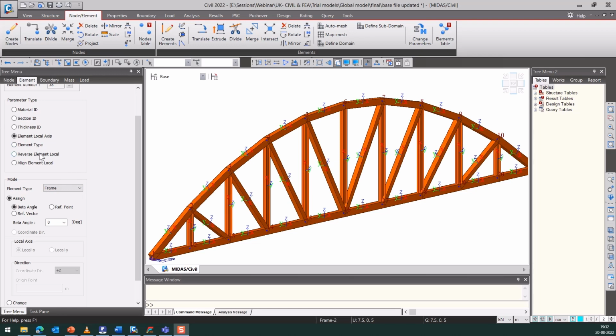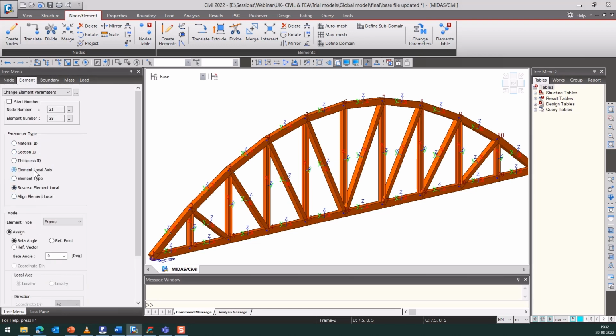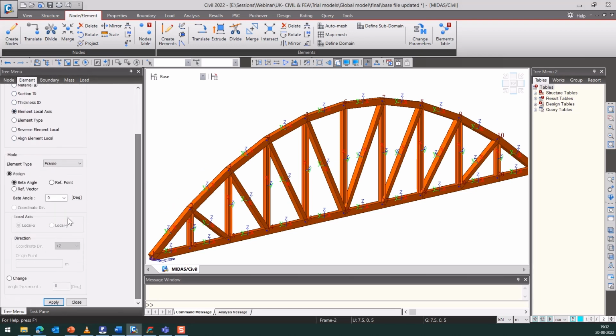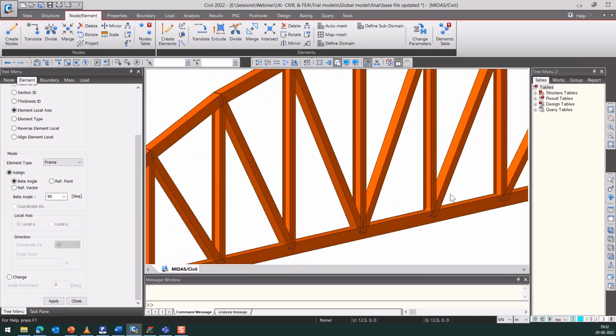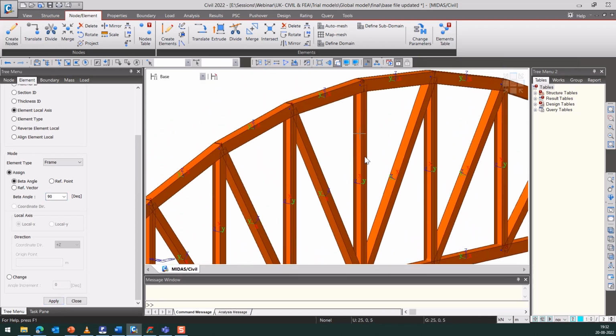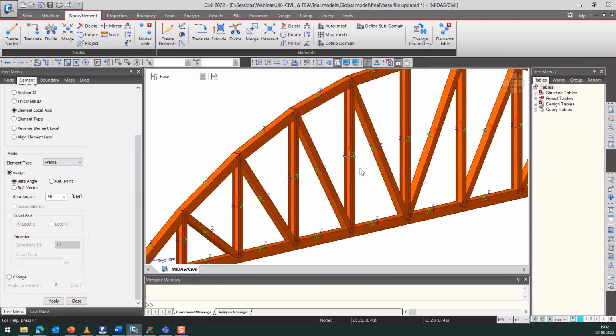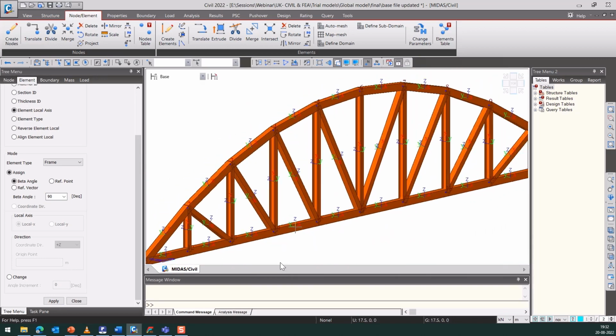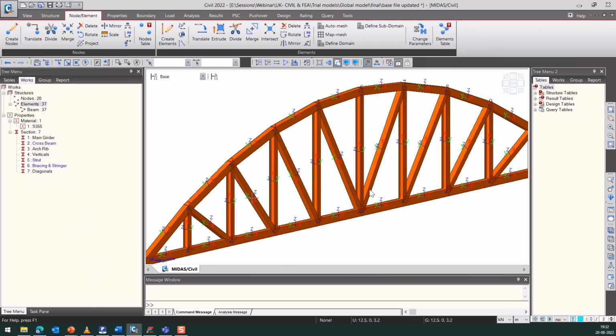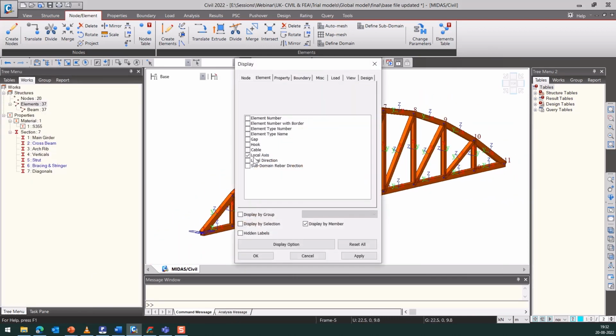We'll select the element local axis over here and give it a beta angle of 90 degrees. We'll select previous selection so that all the members which were previously selected will be selected. Once I give a beta angle, the element orientation has changed. Now the orientation of my vertical element is correct. So let's move on further with the modeling. I'll switch off the local axis from here.